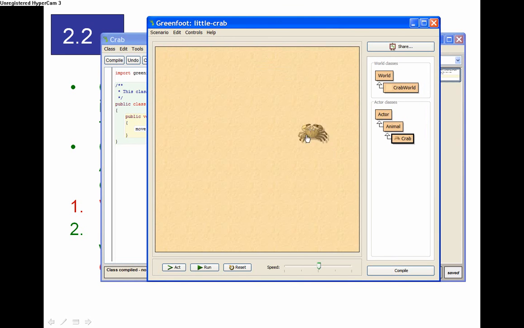Okay, so I'm going to add a crab. I run, and it gets to the end of the world, and it doesn't do anything after that. Let's add some new ones. Let's see what they do. So run, and they all get to the end of the world, and they stop. Okay.